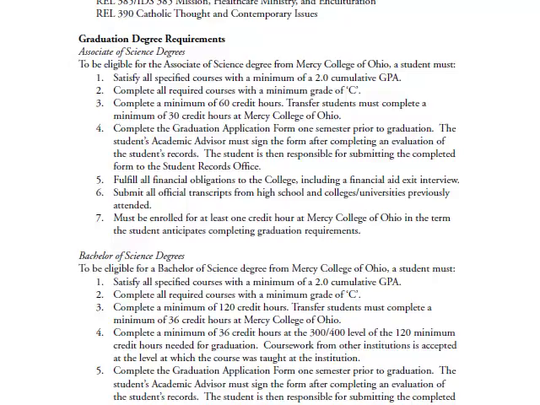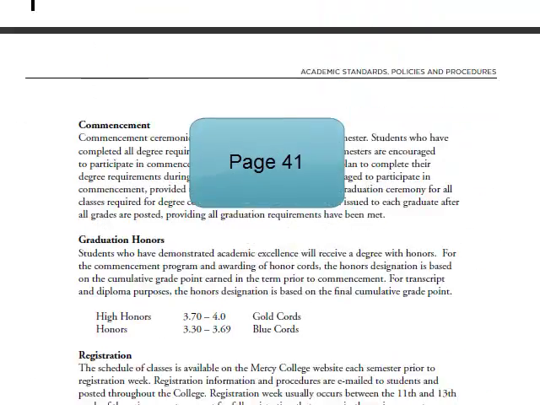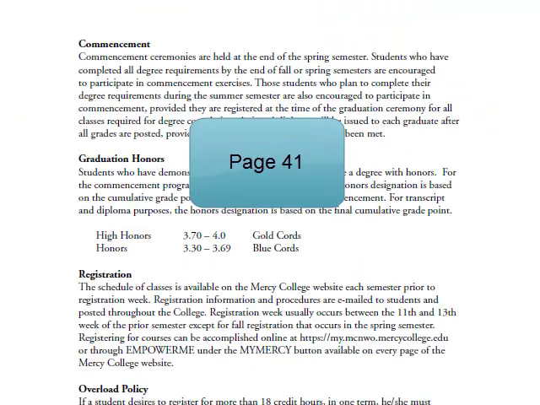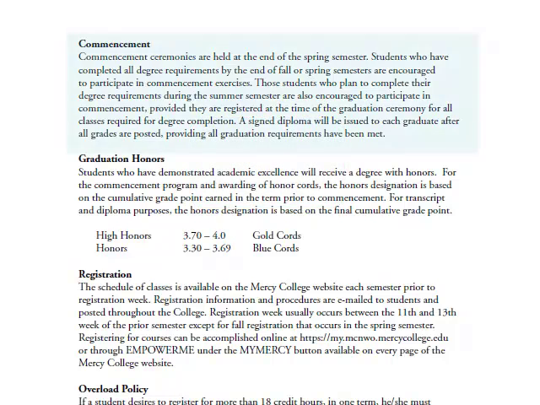And then also another important thing on page 41, we talk about commencement. I'm going to spend a moment and talk about commencement versus graduation. Graduation is when you've completed all of your academic courses, you've met the full requirements for the degree, you have 120 or more credit hours, you're done. That is called graduation. Graduation can happen at any semester, of course, when you've completed those courses.